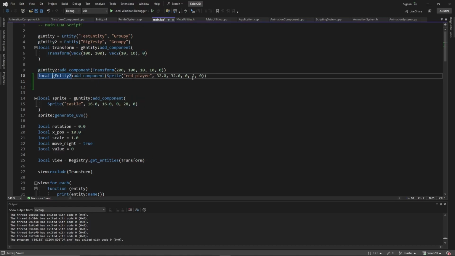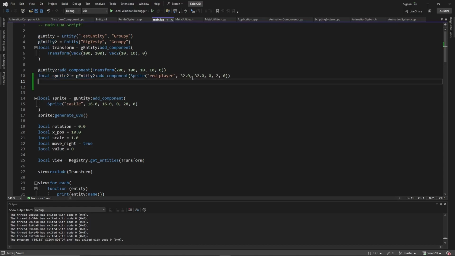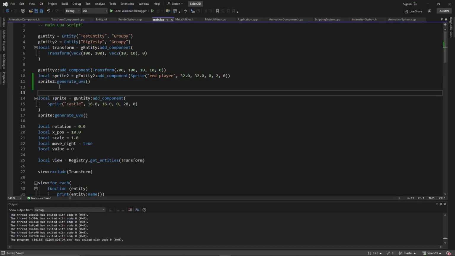This one we're going to want to go local sprite 2 is equal to, and then we got to go sprite 2 generate UVs. I think we should do this automatically inside of the sprite component. We need to do this so we don't have to call this, because you may forget and wonder why you don't see your sprite. It's because you never generated the UVs.